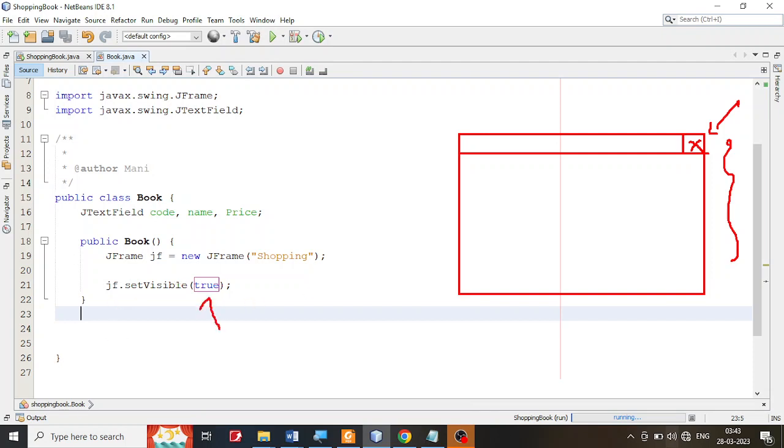You said set visible equal to true. That means the window has to be shown visible. So Java thinks that I am supposed to show that window to you, and you set close here. So when you click on this close X mark, Java thinks that you don't want to show that window, but you still want to continue with the program. So it is still running the program. You notice here in this place it is still running.